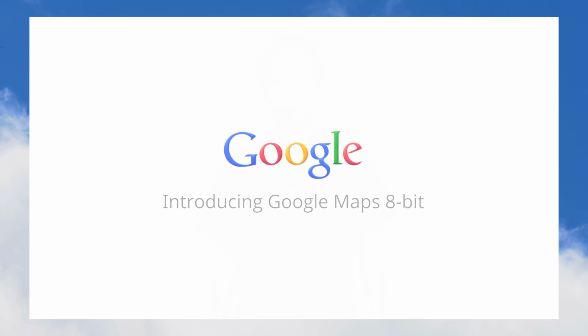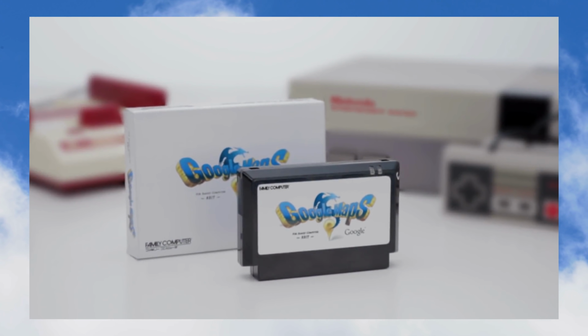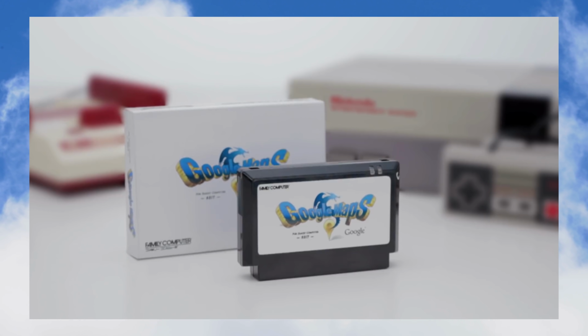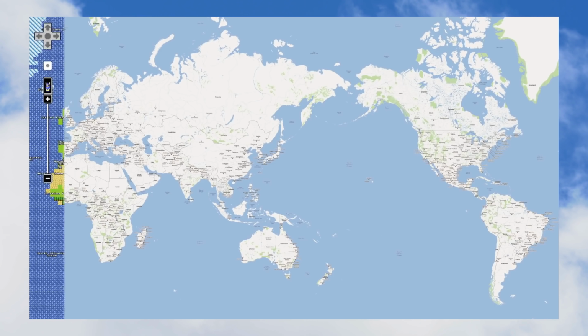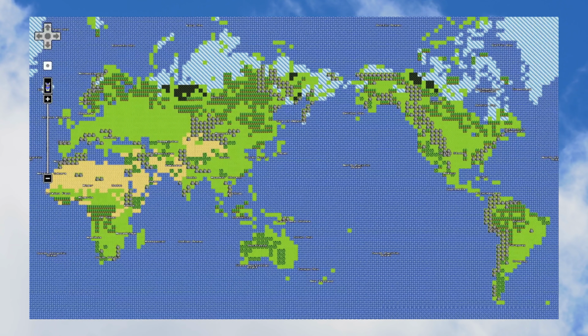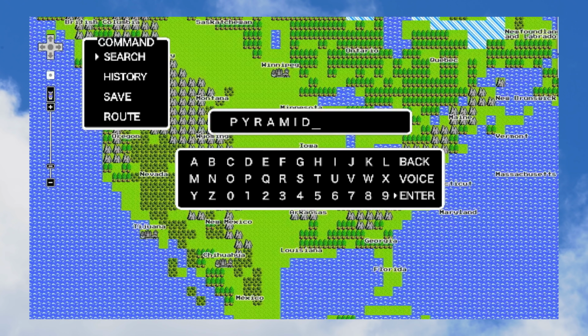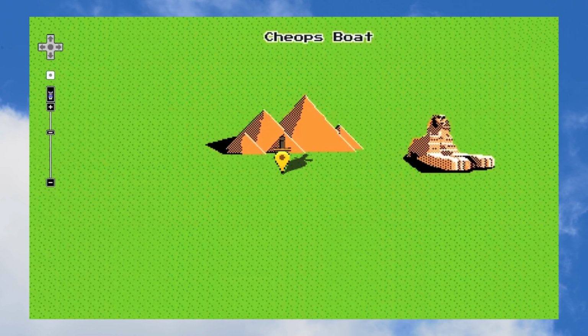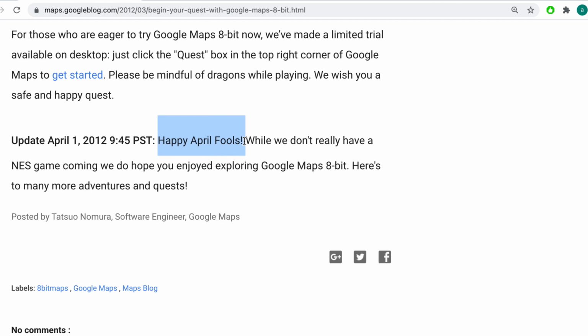On March 31 of 2012, Google released a video promising to finally bring Google Maps services to the Nintendo Entertainment System, or NES for short. At the same time, a trial version of the product was made available directly for anyone on the Google Maps website. Unfortunately, a day later, on April 1st, they updated their blog post, simply stating "Happy April Fools! While we don't really have an NES game coming, we do hope you enjoy exploring Google Maps 8-bit."